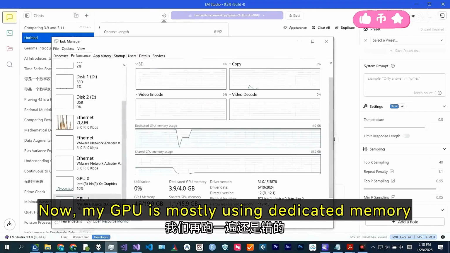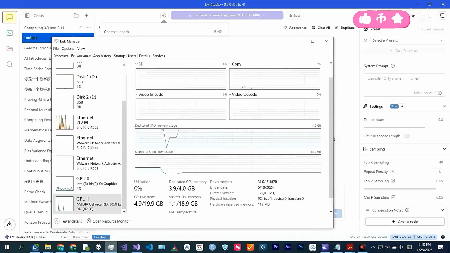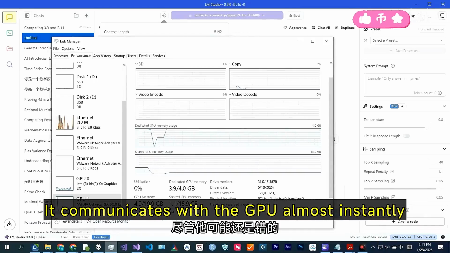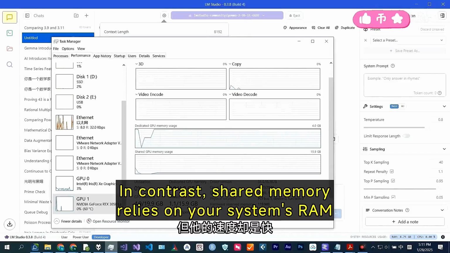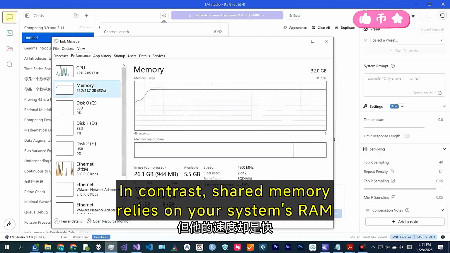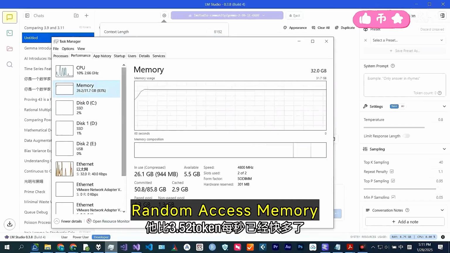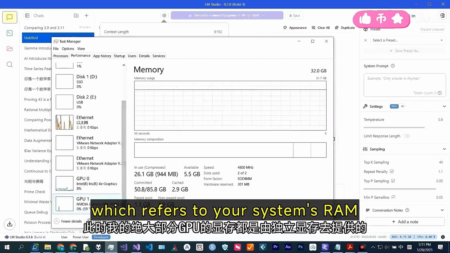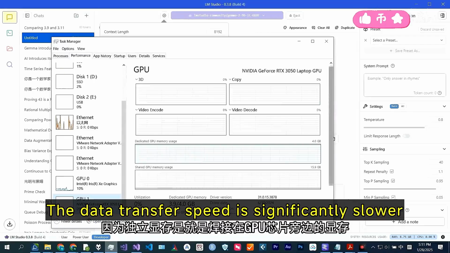Now, my GPU is mostly using dedicated memory. Dedicated memory is soldered next to the GPU chip. It communicates with the GPU almost instantly. In contrast, shared memory relies on your system's RAM, random access memory. The data transfer speed is significantly slower.